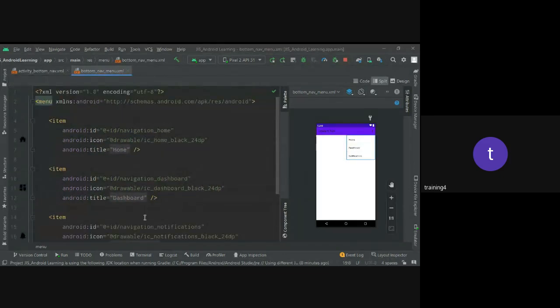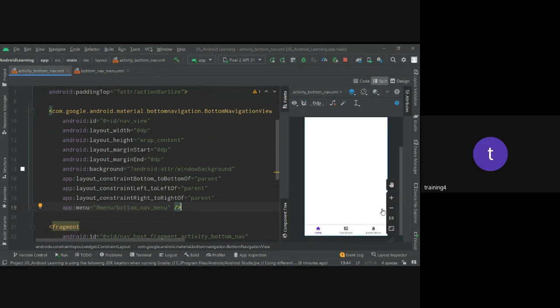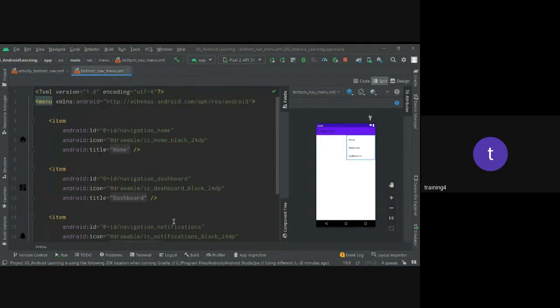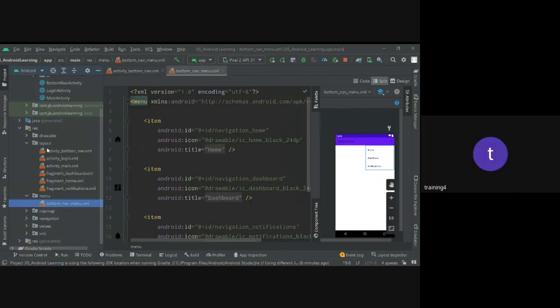And these menu items only are getting visible over here in the stream. Now clear? From where can we open the activity bottom nav.xml file? Within the layout. Okay.